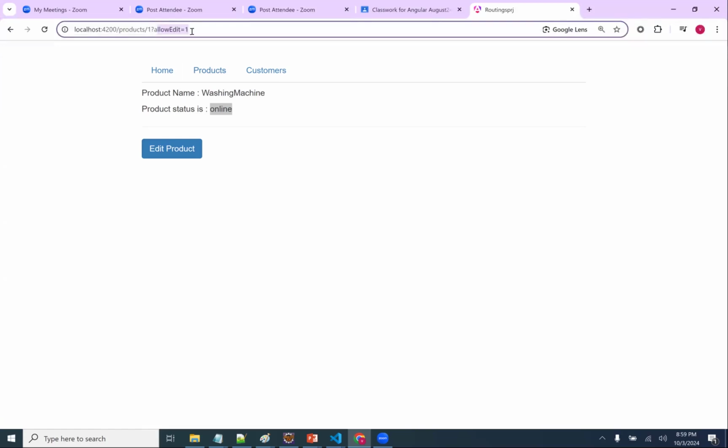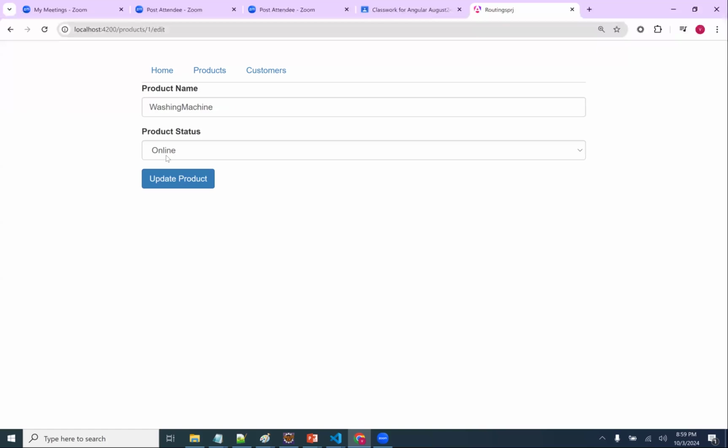Now, this allow edit I want in the edit product component. Correct, right? But when I click on edit product, my allow edit is gone, right? It is not available in the URL. Is that correct? You observed it, everyone?